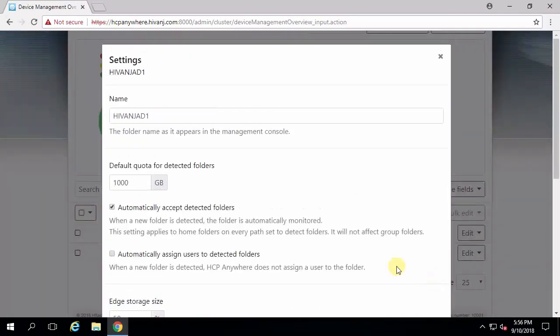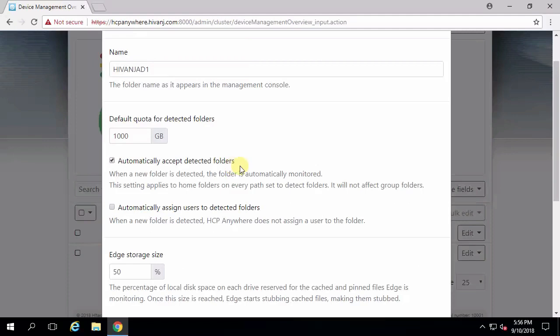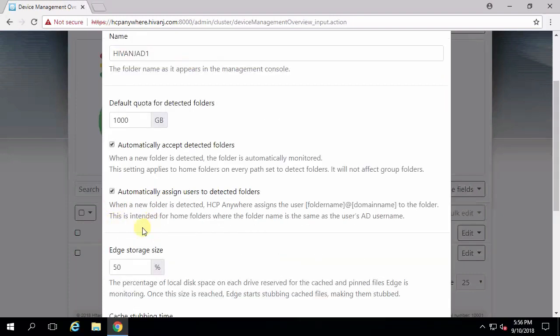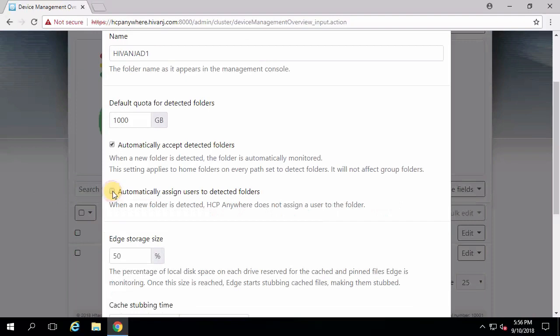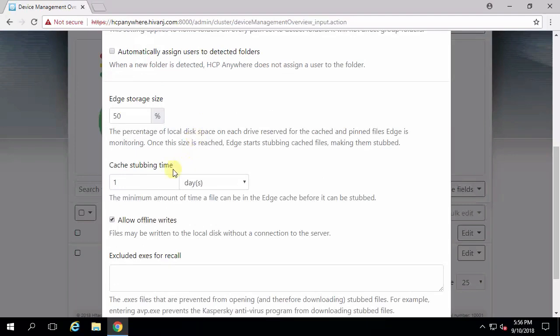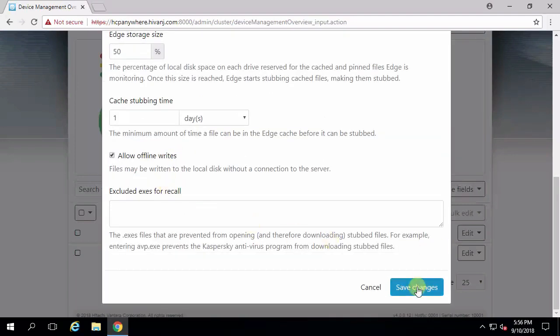We can also go in and look at some of the settings of this. So what's the default quota for this? Do we automatically accept detected folders? So as additional folders are created, do we want to accept them? Yes, we do. Do we automatically want to assign users to detected folders? In this case, we don't. This is really intended for home folders or home drives when the server's used that way. You can see that if you click this, it'll actually say it. This intent is for home folders, and it goes into the explanation. But for this demo, we're just going to use a single folder. And then the Edge storage size, stubbing time, and such, and then we could save changes.